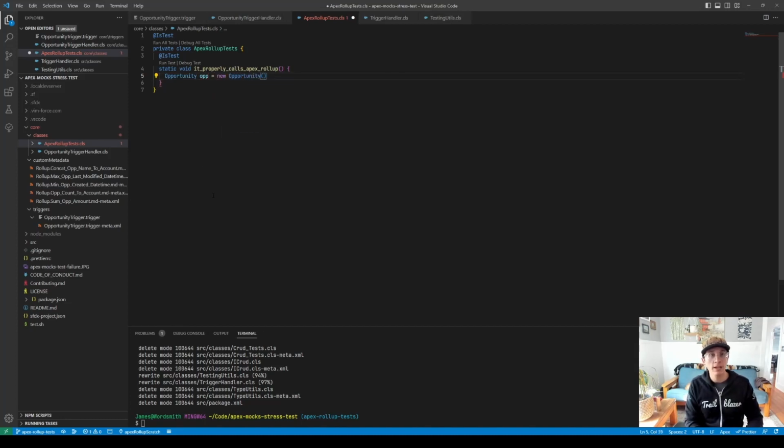Create my new opportunity. Of course, since we're going to be inserting it, we're going to need a couple things that we wouldn't otherwise need to set up. But for example, the stage name is required, close date's required, name is required, and it'd be nice to have an account ID. In this case, it's not exactly necessary. So actually, let's get rid of that for now.